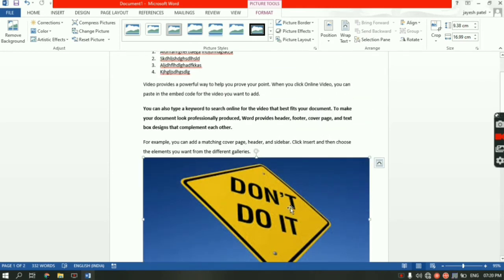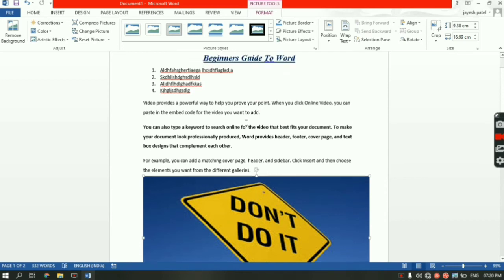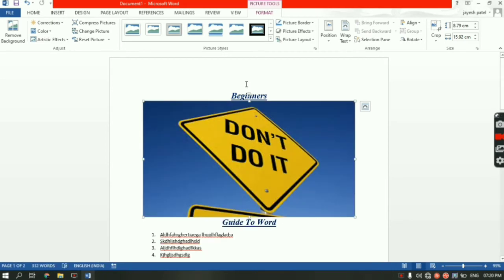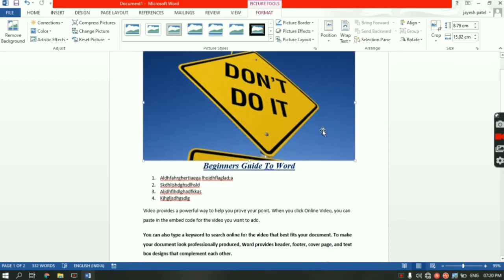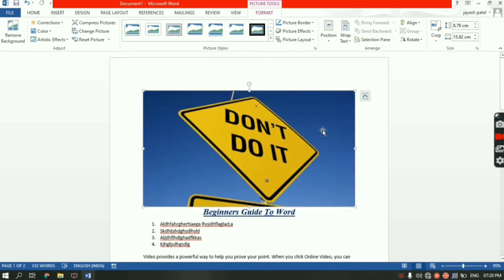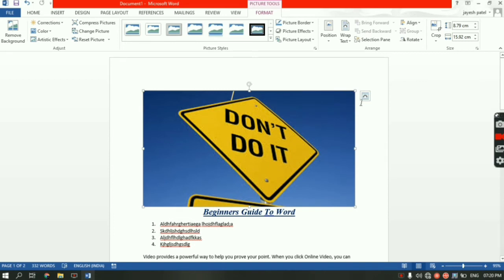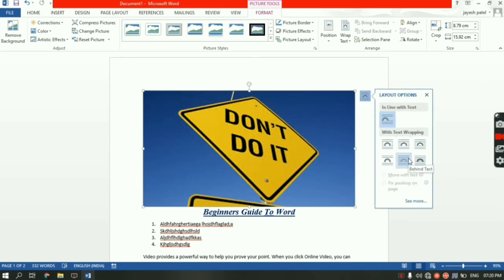Now if you want to move this image to, let's say, the top of the page, just select the image and try to bring it up. As you can see, the image is now up. Sometimes it is very difficult to bring the image to the top or basically move the image freely. In that case, what you can do is just select the image and click on this Layout Options, and from here select Behind Text or In Front of Text.